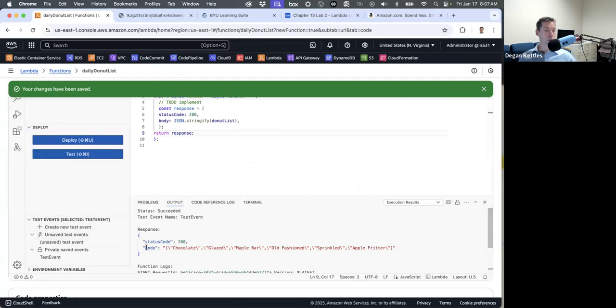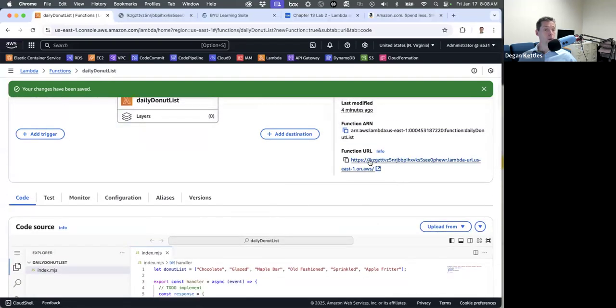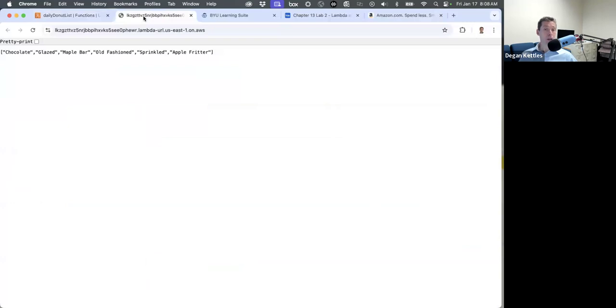In particular, this is being sent to web browsers when you use the function URL. So the body is the parameter that you want to set things at to be seen by people reading your API, in essence.